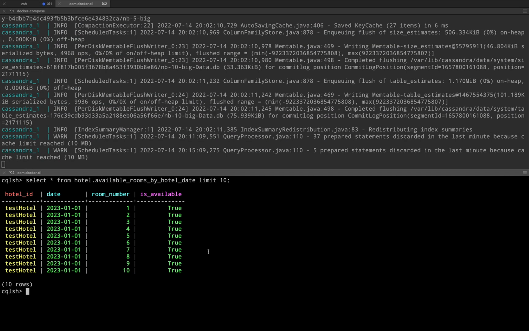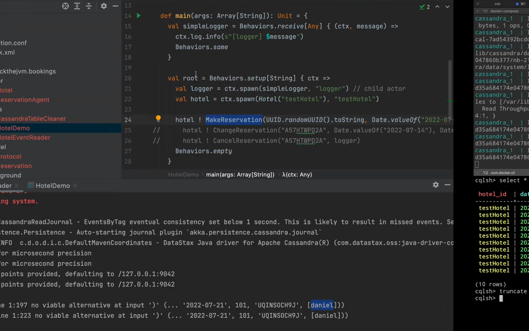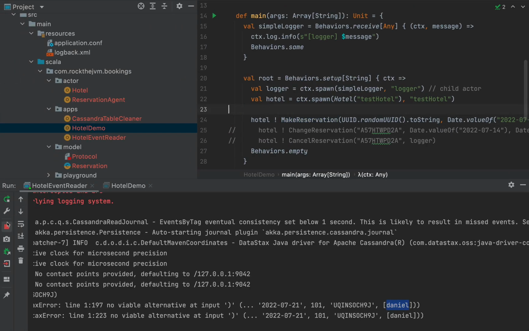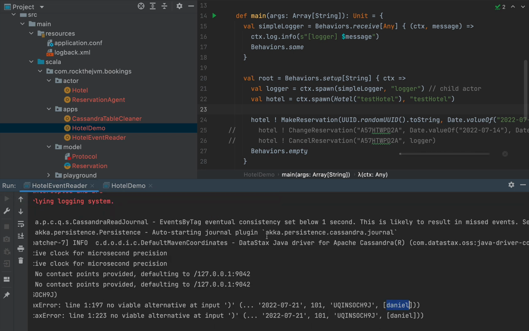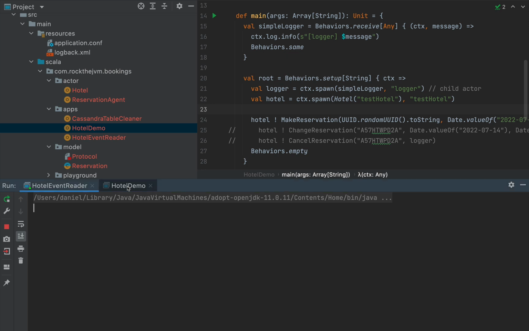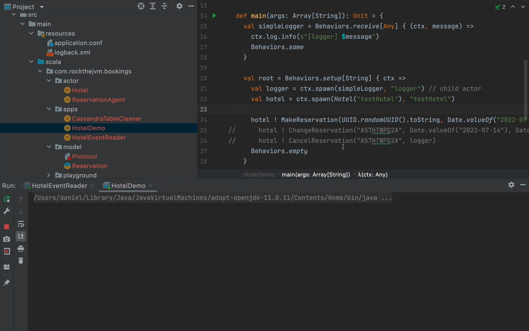So here under the CQL, I'm going to say truncate akka.messages so that we don't run that table cleaner again, which takes a little while. So I'm going to close the hotel event reader and then spin up the hotel demo again and the hotel event reader in any order. So I'm going to spin up the reader again and then the hotel demo again, and let's see what happens.